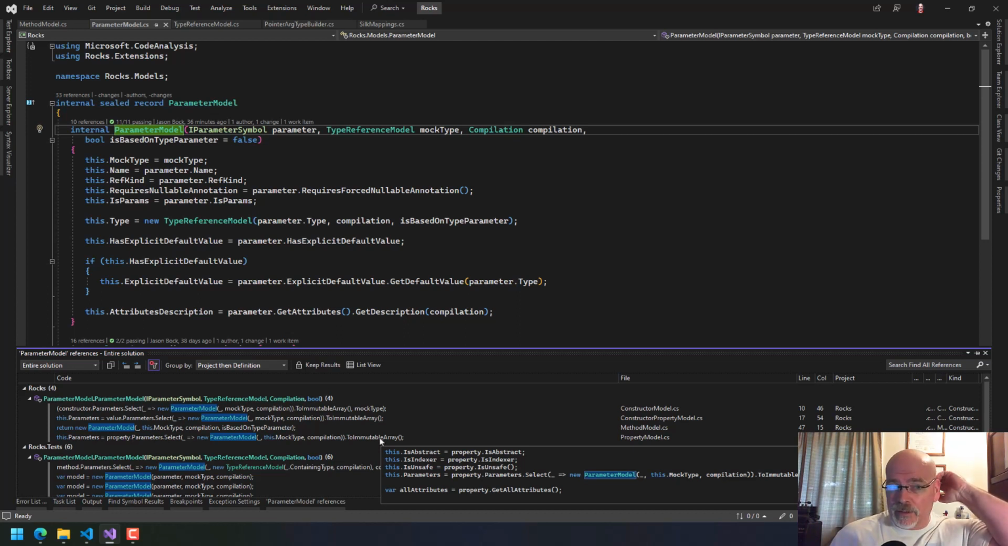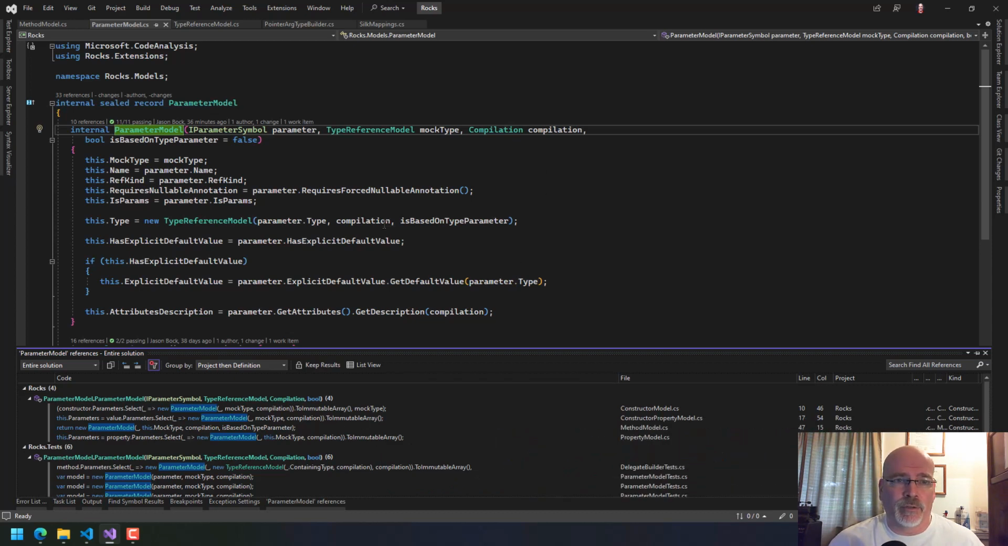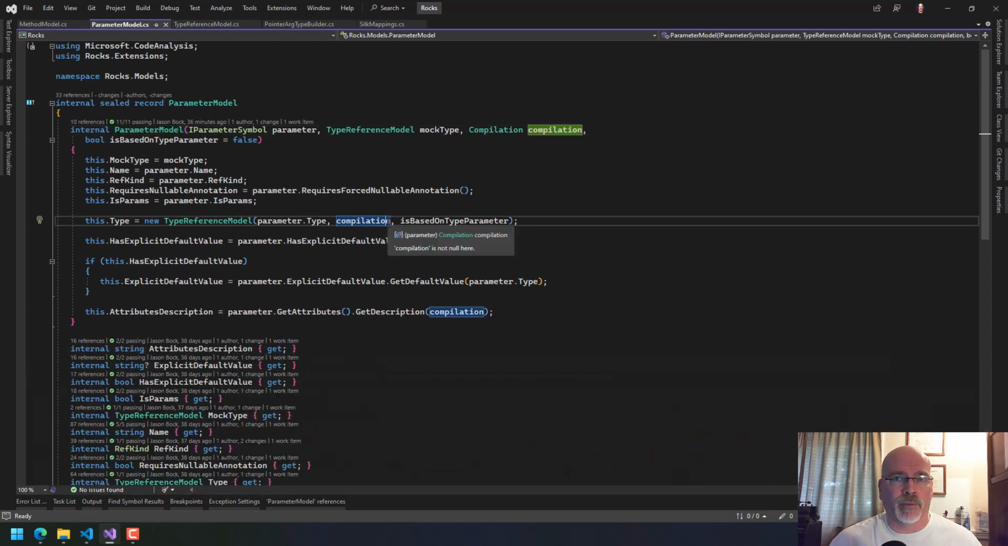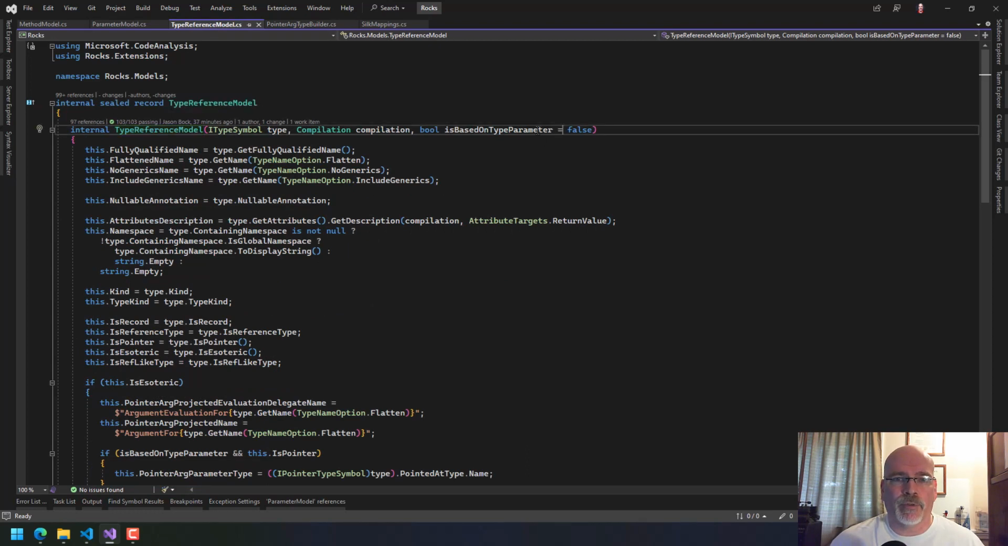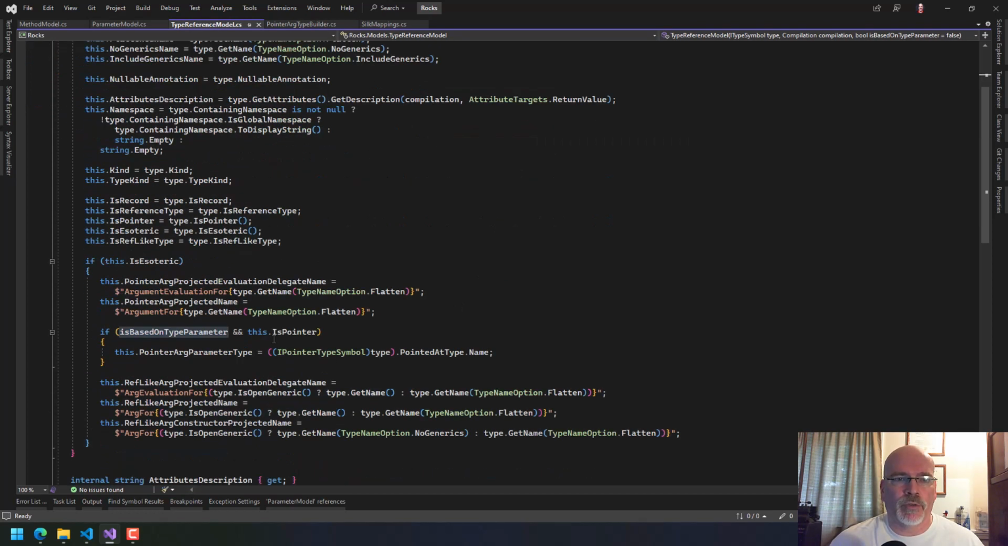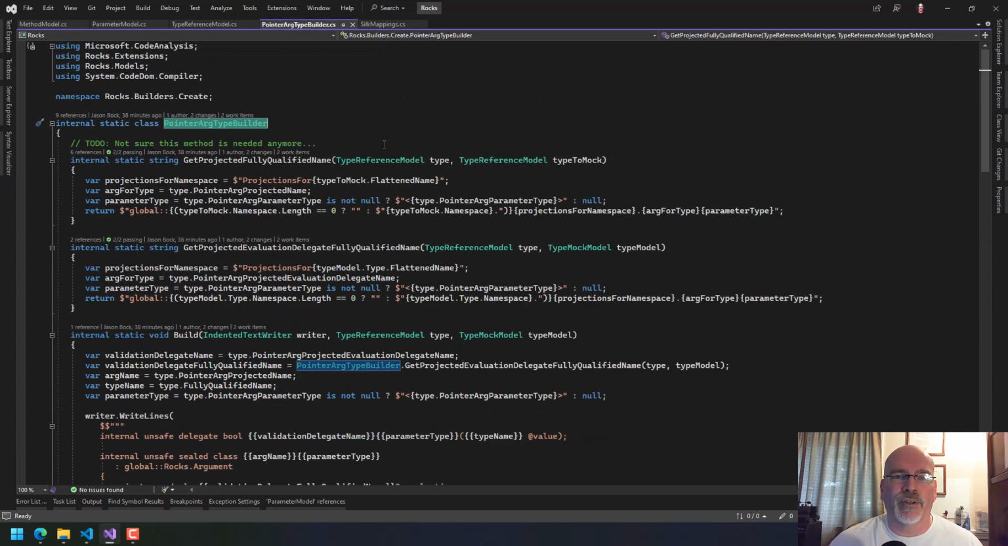So this may need to be done on the parameter as well, but we definitely don't care about it on the constructor, because there are no type parameters with constructors. Actually, with properties, we wouldn't either, because indexers don't have type parameters. So never mind. Okay, so sometimes it's optional. That gets passed to type reference model. That's also optional. And here, I think we use that to say, if you're based on a type parameter and you are a pointer, then we get the argument parameter type. And we use that in pointer arg type builder.